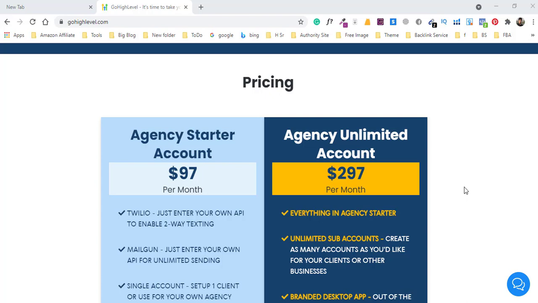Everyone, we know GoHighLevel has two packages. One is the Agency Starter Account and the other is the Agency Unlimited Account. In this video I will show how you can create a sub account using the Agency Unlimited Account package. With this package you get unlimited sub account facilities.